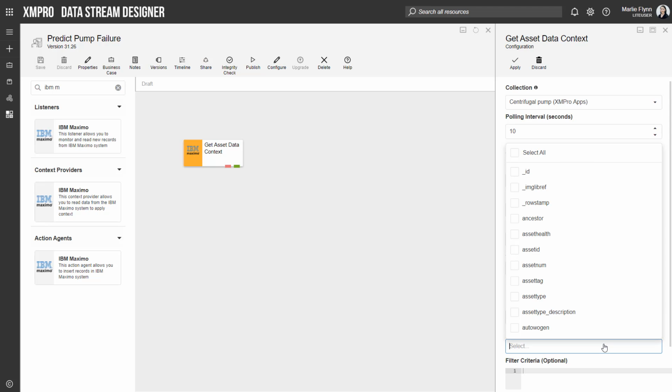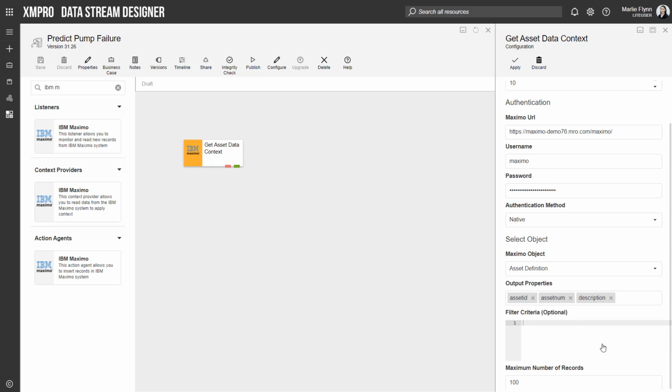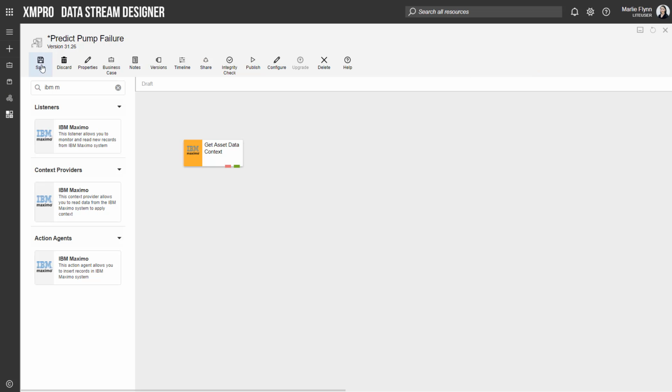Select one or more properties that you'd like to include in the output. I want to include asset ID, asset num, and description. Then you can add any filter criteria that you would like. This is just a statement that determines which records are let through given a certain criteria. For example, I only want records that have an asset ID over 500. Lastly, set the maximum number of records returned. For example, I want this to be 10. Click Apply. Click Save.